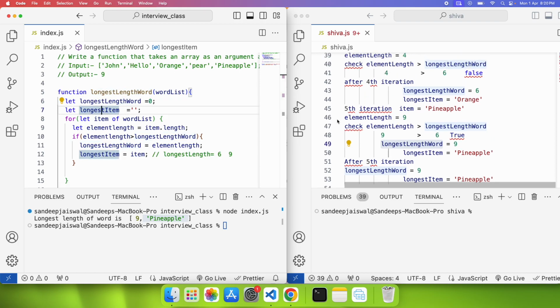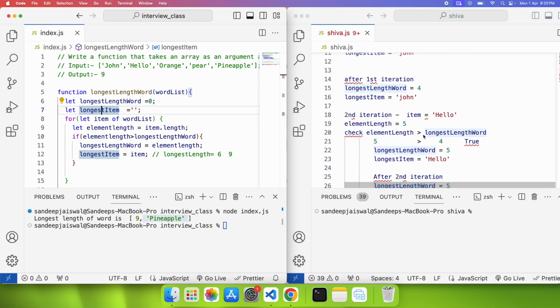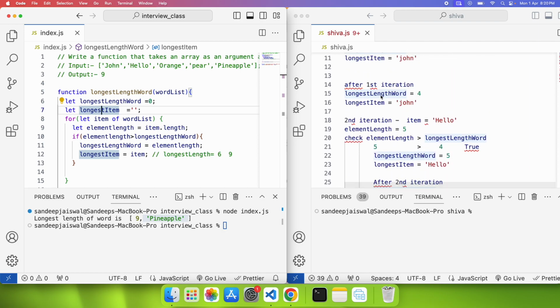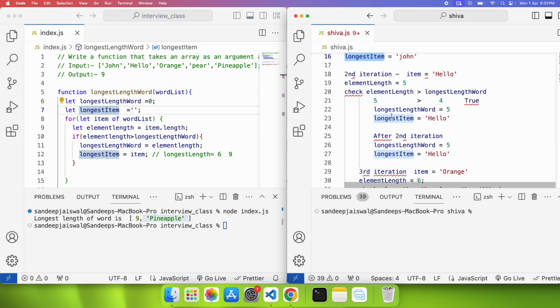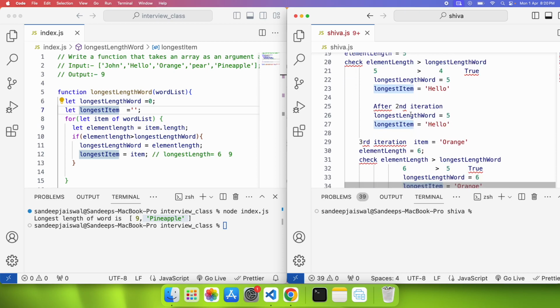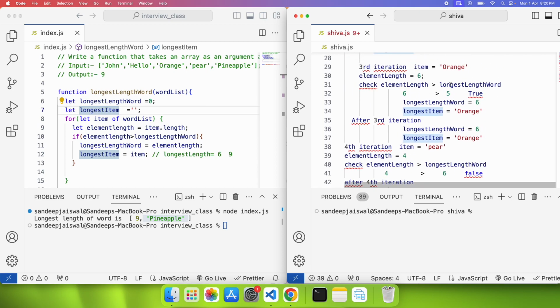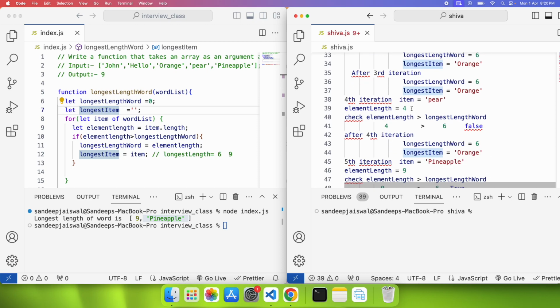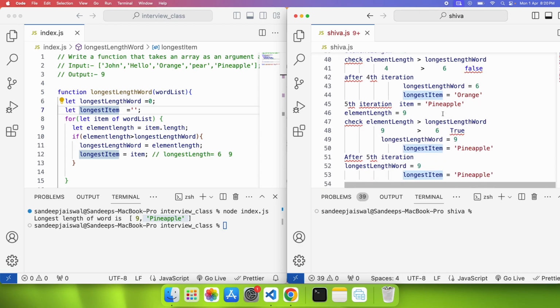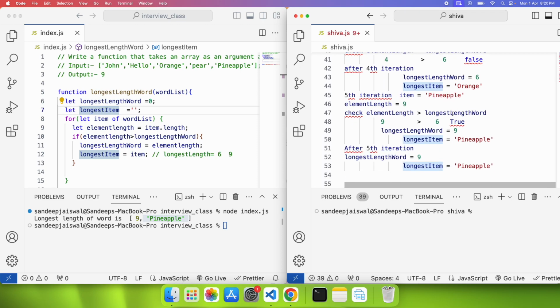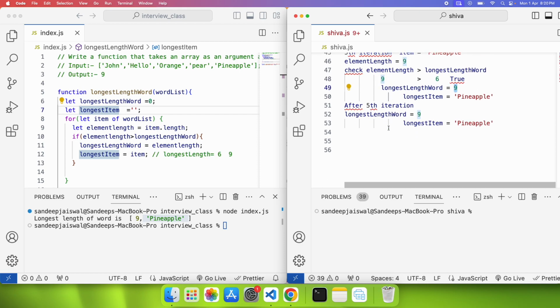First time it got overridden with John, because we don't know the other elements yet. So first time we made length 4 and item John. Second iteration, we made it 5, item hello. Third iteration, 6, item orange. Fourth iteration was pears, which is less than orange, or 6, so we skipped. Fifth iteration, 9 was greater than 6, so length became 9 and item became pineapple. That's it. Understood?